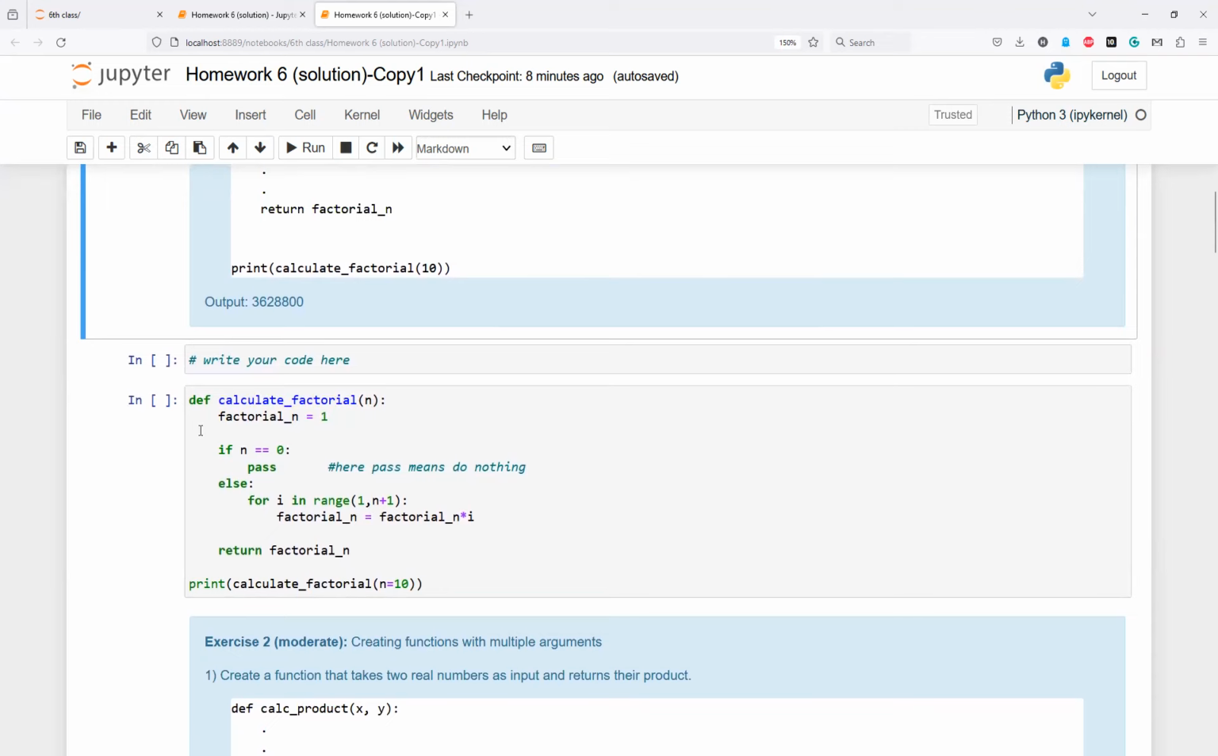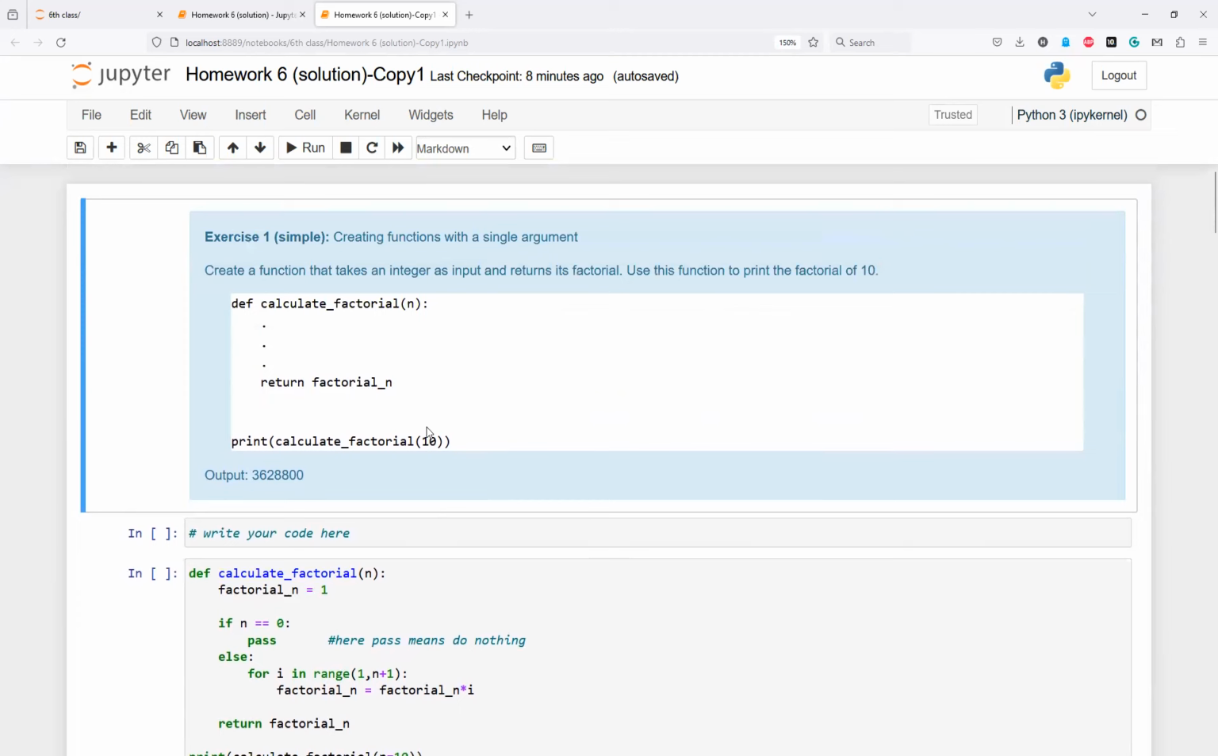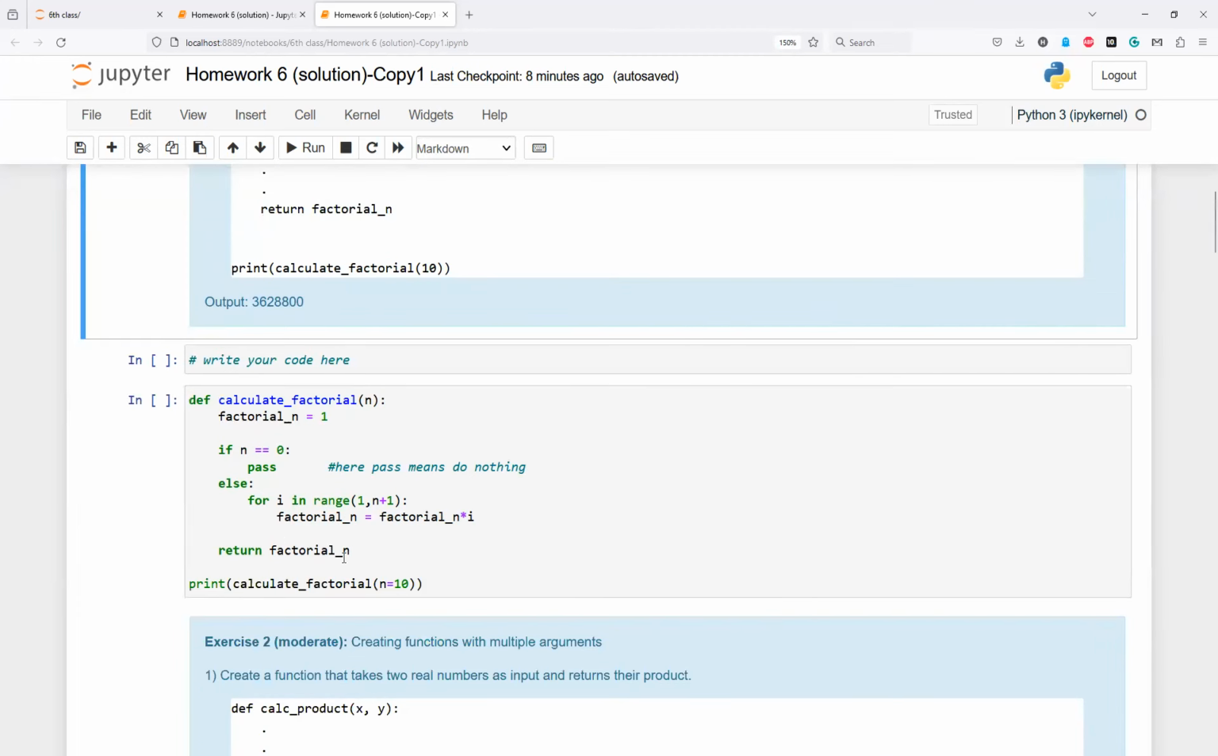So how do we go about it? There are many different ways. Of course, there is a factorial function in Python, but that's not really what we care about here. This is a nice example to practice the idea of a function.